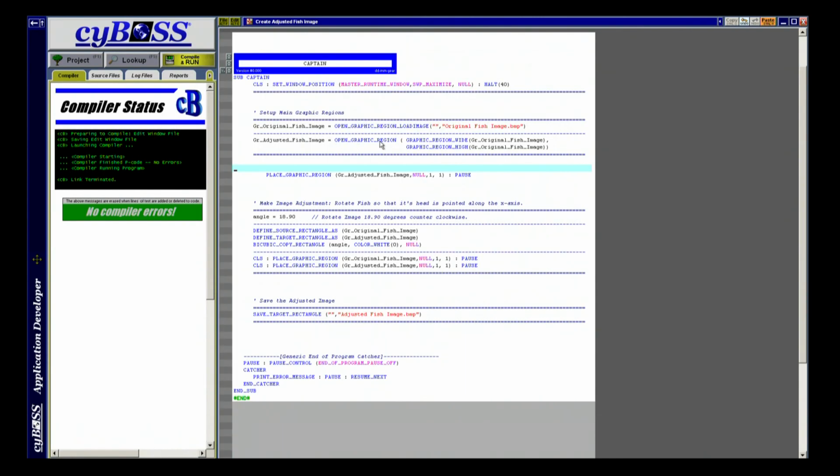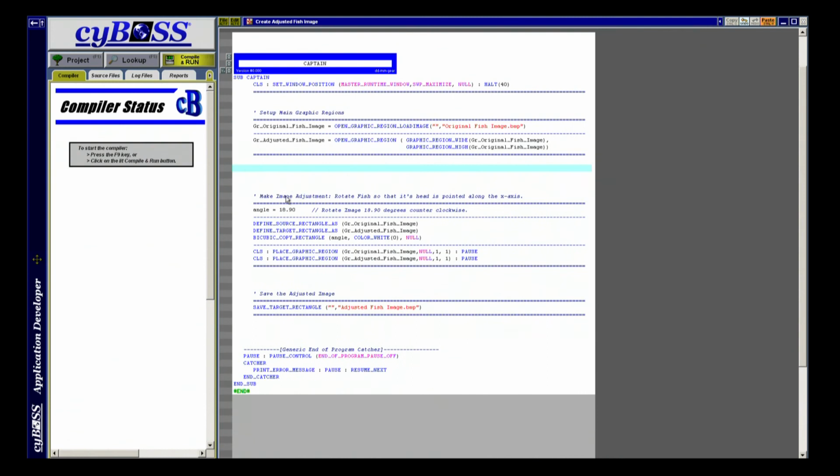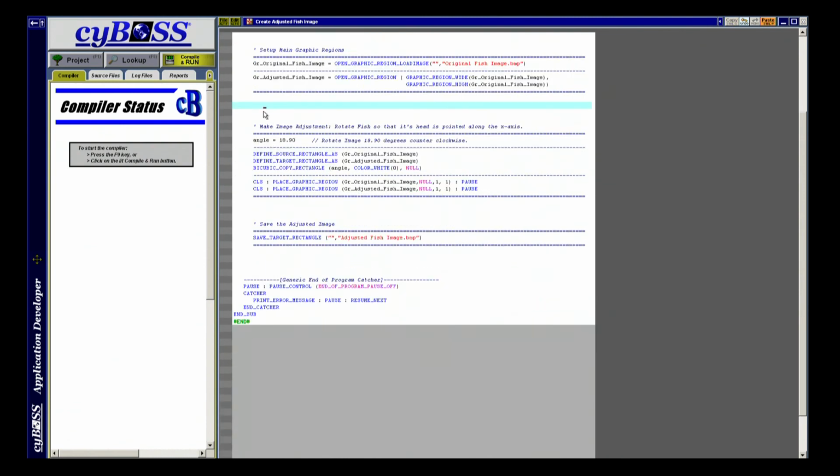And when you create a graphic region, it's just a chunk of RAM memory that's got a bunch of zeros in it. And if you display it on the screen, it's just going to be a black image. Now, move down to this next bit of code here.